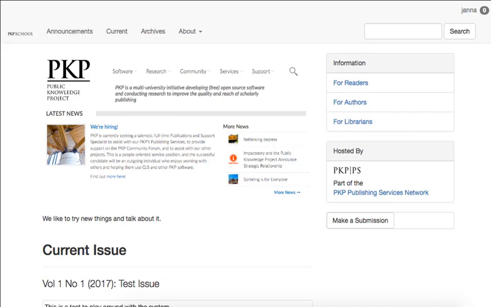This module has two units, and this video is Unit 1, Import-Export. The Import-Export tools allow you to move content between OJS installations. You can import and export users, publications, and article metadata.